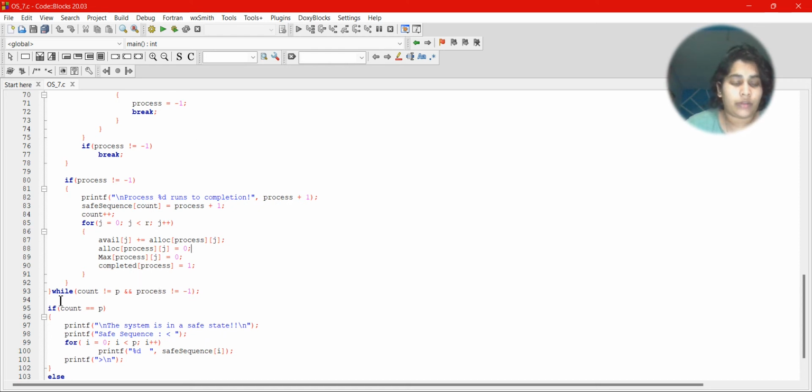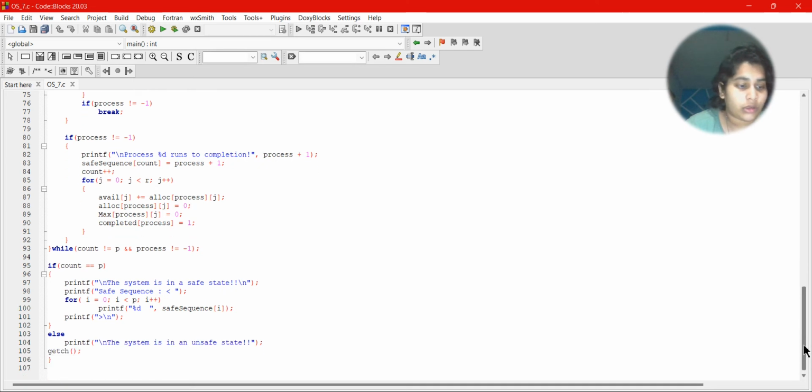In the while condition, we put that count is not equal to p and process is not equal to -1. If count is equal to p, that means we completed all the processes, so we say the system is safe to run, and we print the save sequence. Else we print that the system is in an unsafe state. So first we'll run the code.